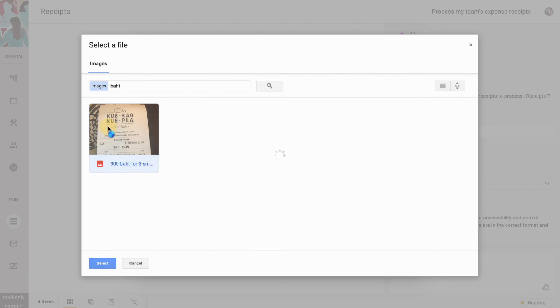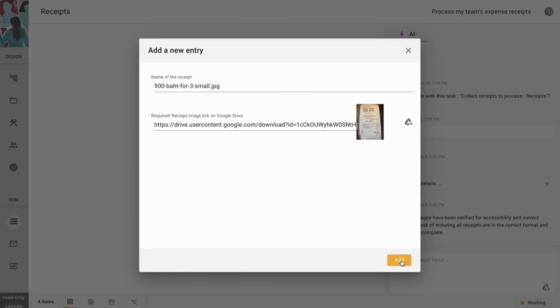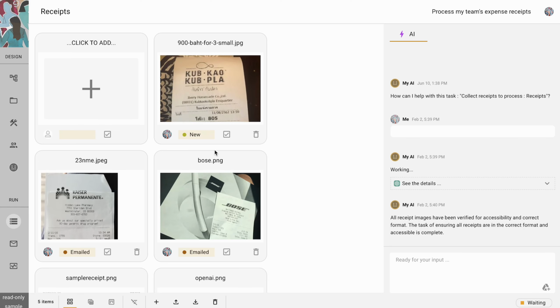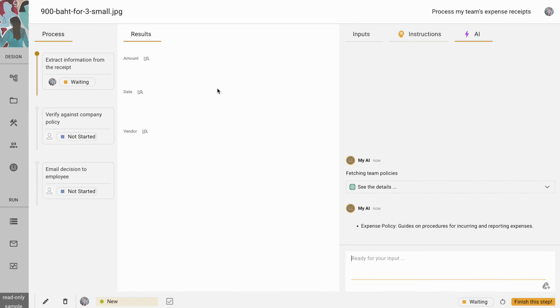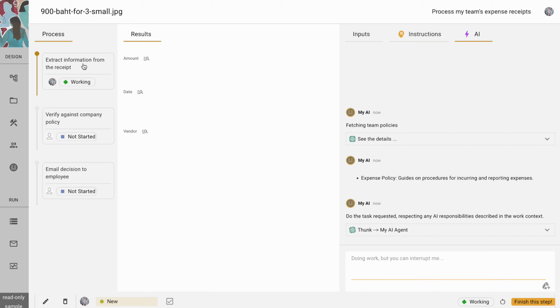Here, I'm uploading a sample receipt for us to demonstrate how this Thunk works. In Thunk.ai, work is automatically assigned to a human team member, in this case to me. And when I'm assigned work, my AI begins working on it. Here you see it started working on the first step that we laid out for extracting information from the receipt.